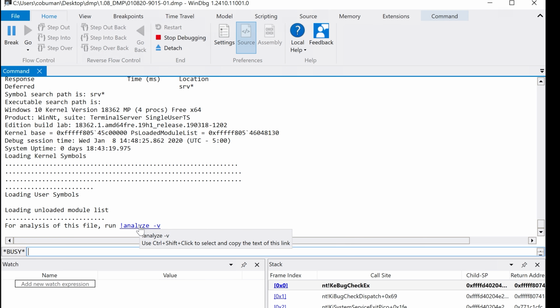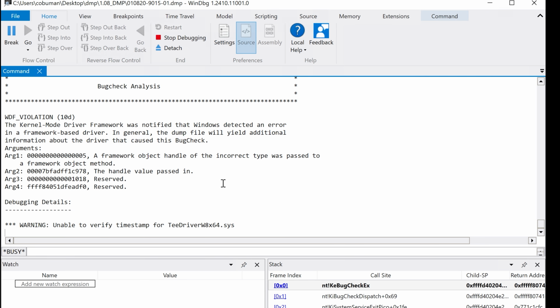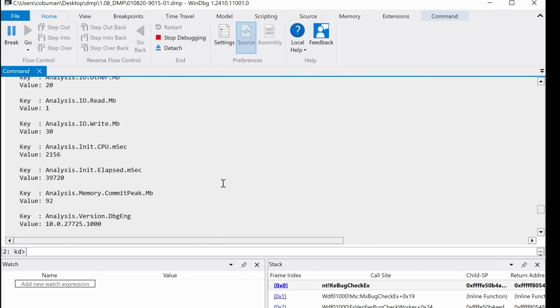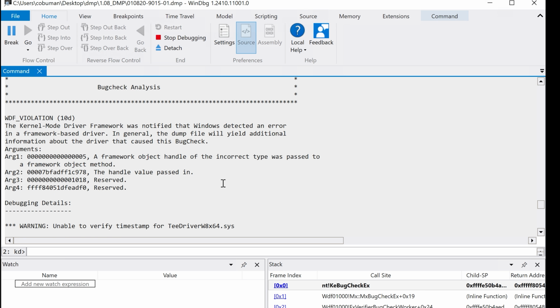This one is ready for analyzation, or to analyze, I guess. Select analyze. I click on it. All right, it's doing its thing here. There we go. Oh, well, almost there. Okay. Let's scroll up from the beginning, see what it's telling us here. Here we go. Bug check analysis.